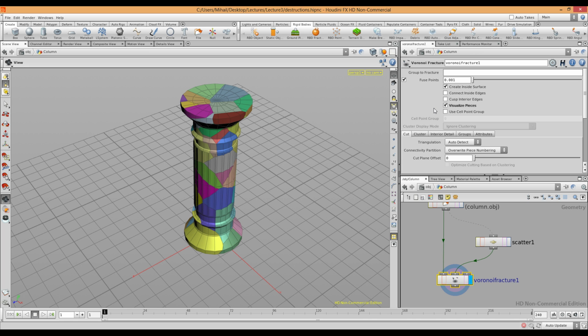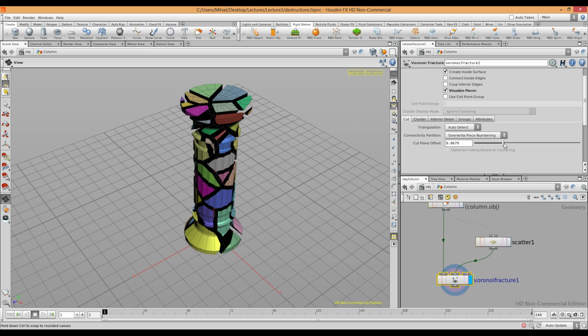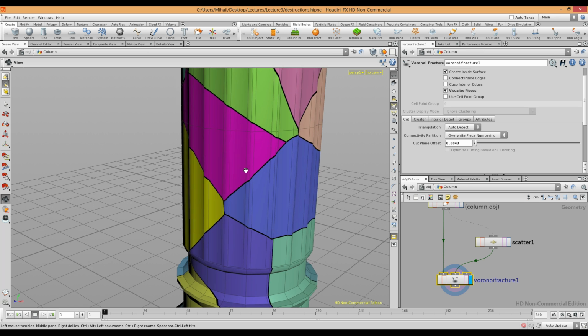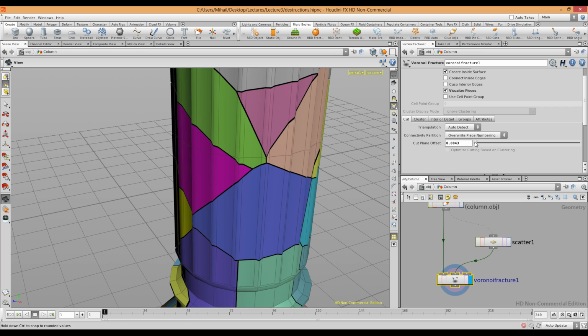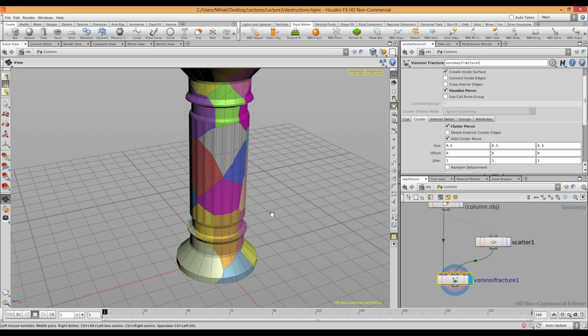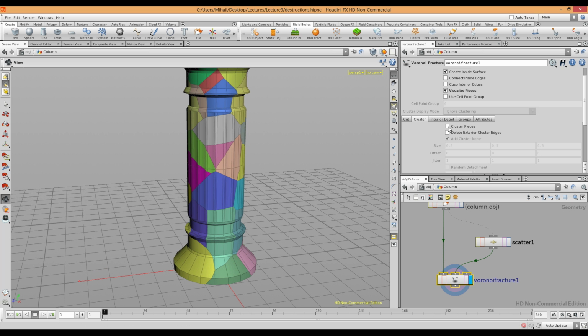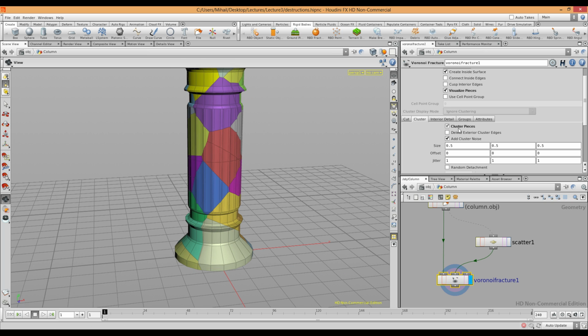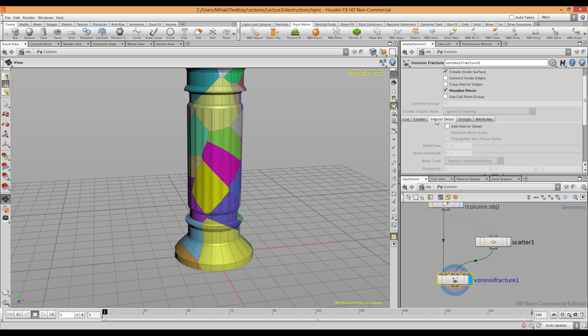Okay. In Voronoi fracture, there are a few tabs. There is cut, and if you change it, it will make pieces a bit smaller and give you a little gap between pieces, like this. There is a cluster option which will combine pieces together inside of the node. And interior, which is really interesting.